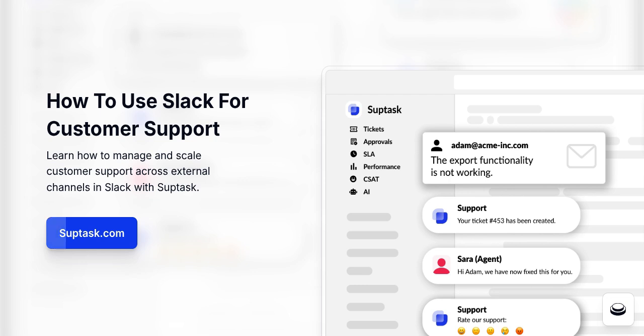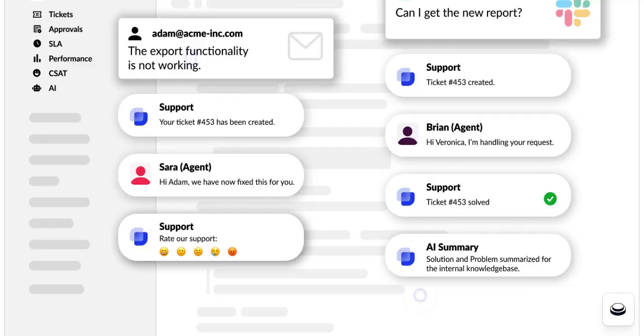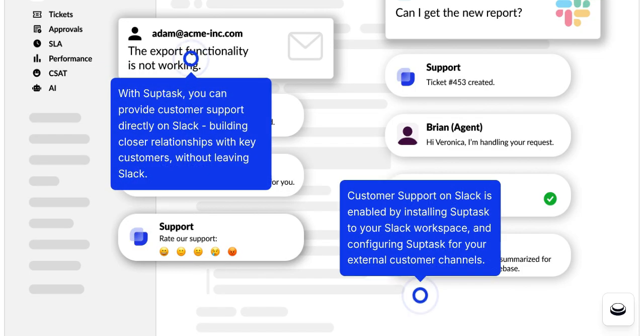Learn how to use Slack for customer support. With Suptask, you can manage and scale customer support natively in Slack. With Suptask, you can provide customer support directly on Slack, building closer relationships with key customers without leaving Slack.